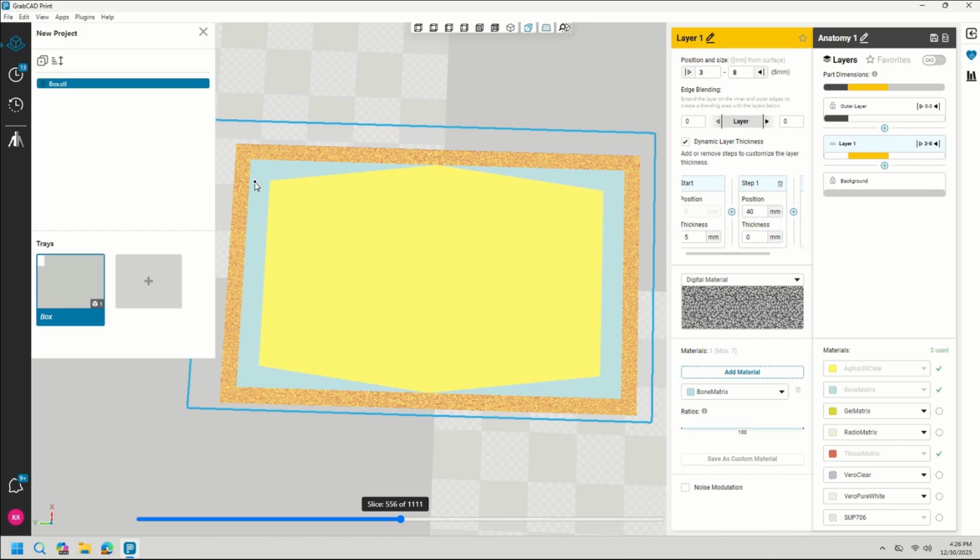Start with a thickness of 5 millimeters at the beginning, go all the way to 40 millimeters from the model's long axis, where the thickness is 0, then continue to the end of the model, which will again be 5 millimeters thick.